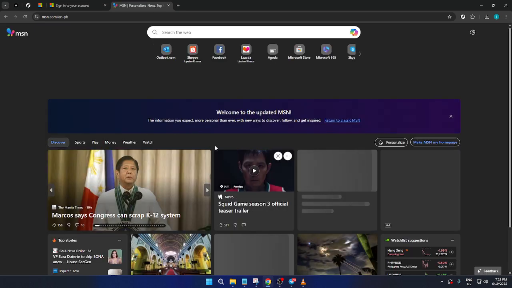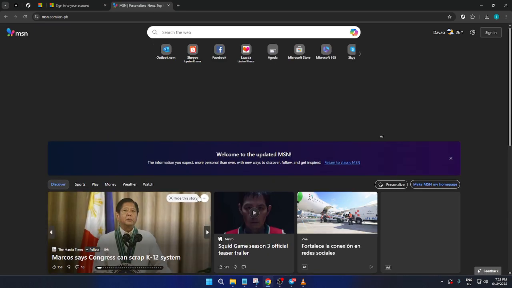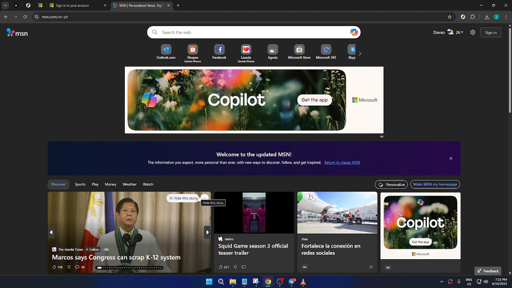So there you have it. By following these straightforward steps, you can seamlessly log in and out of your Microsoft Outlook account. It's important to make logging out a habit when using shared devices to ensure the security and privacy of your information.